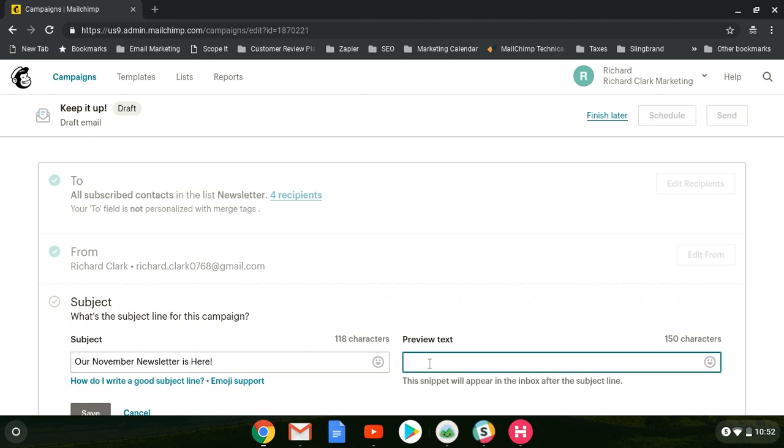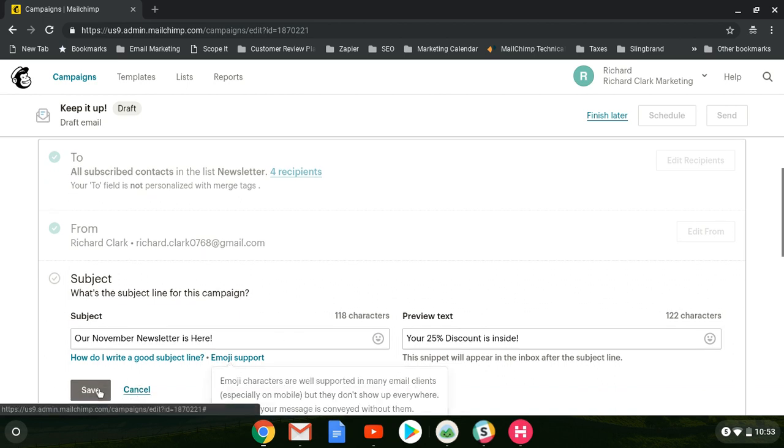On the right-hand side, on the preview text, I can also add preview text. Preview text appears in your recipient's inbox. It appears after the subject line. This is useful because it can help encourage somebody to open your email if you use some good text. So I'm going to say your 25% discount is inside, hoping that this will encourage people to open the email. I'm now going to click Save.